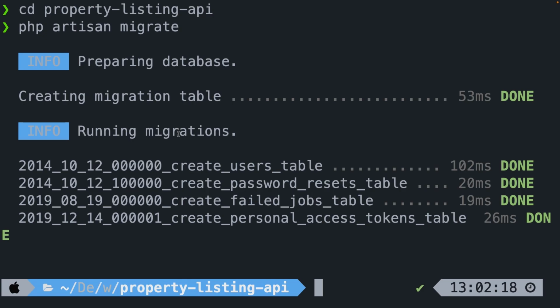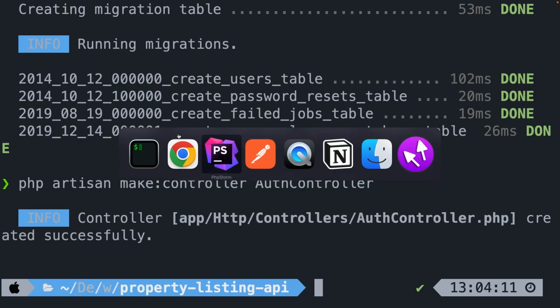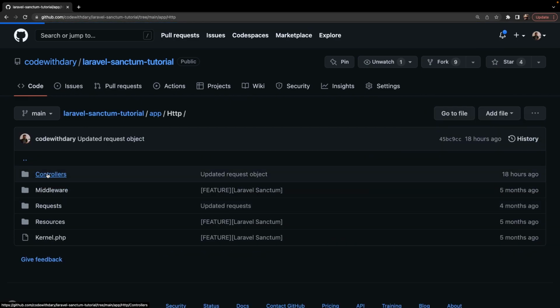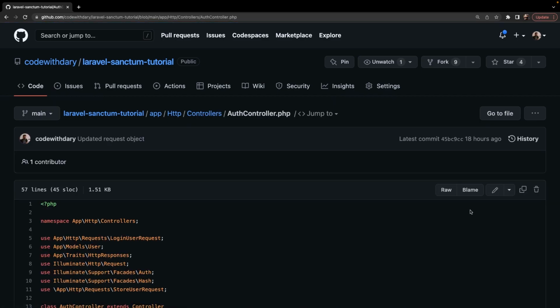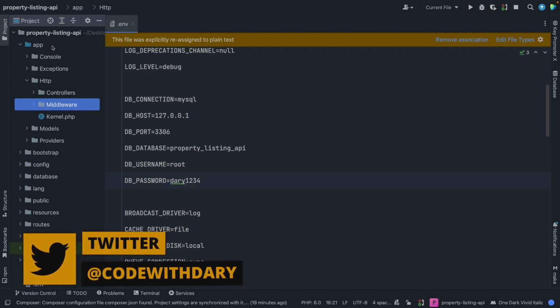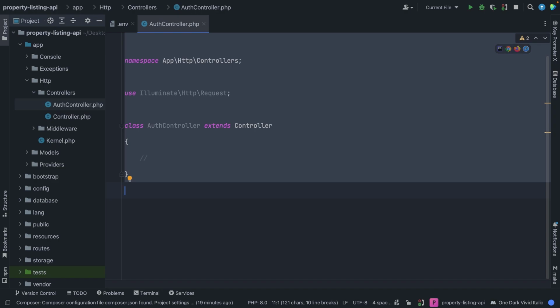First, we need to create an authentication controller through the CLI by performing the php artisan make:controller command named AuthController. Let's then quickly navigate to my GitHub repository inside Google Chrome, open the app directory, Http, Controllers, and let's open the AuthController where you can copy it through these two square icons or boxes, navigate back to PHPStorm, open the same app directory, Http, Controllers and our AuthController, select the entire file and paste it right here.